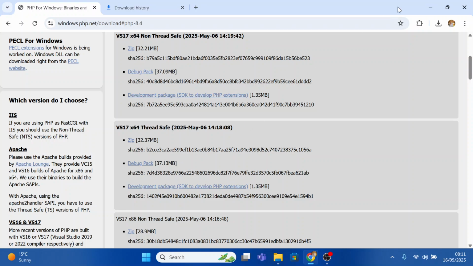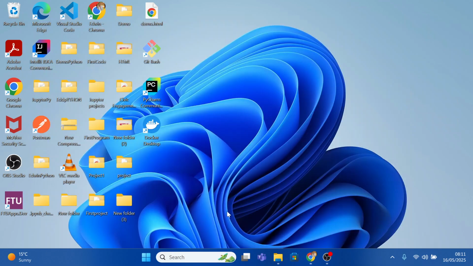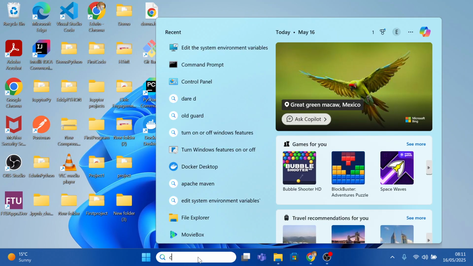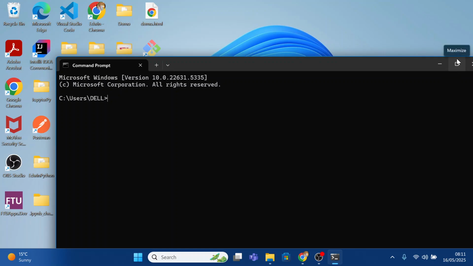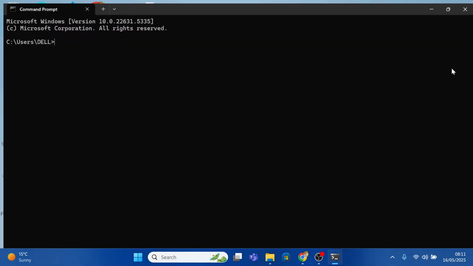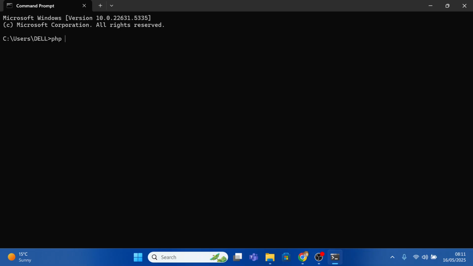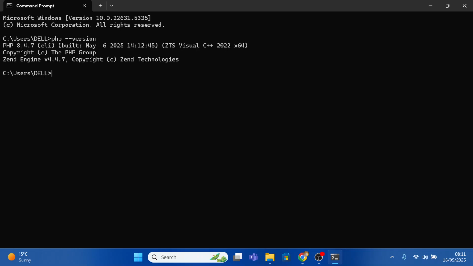So we can verify the installation by simply typing cmd in the search bar. Press enter. Here type php space --version and press enter. You can see that you have installed the latest version 8.4.7. So that's how to install PHP in Windows 11.